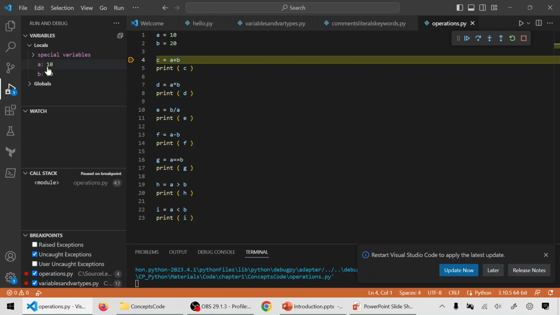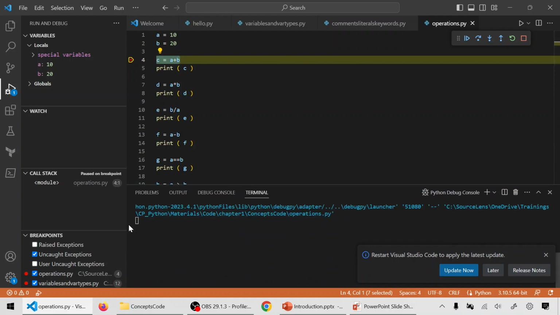So this is the in-memory state of the program. This is the actual value of A and B inside memory right now. And now I'm going to execute this particular statement. This statement has not executed yet. So let's look at the print. There is nothing printed here. So I'm going to press this button, step over. You can press F10 as well.